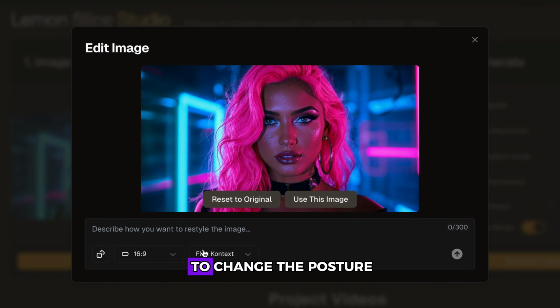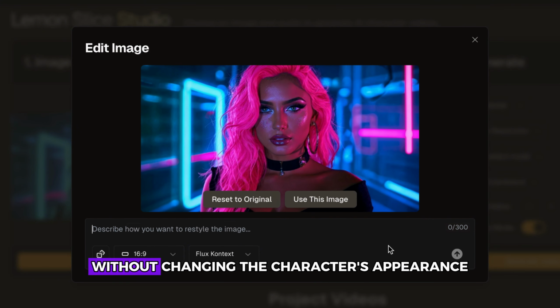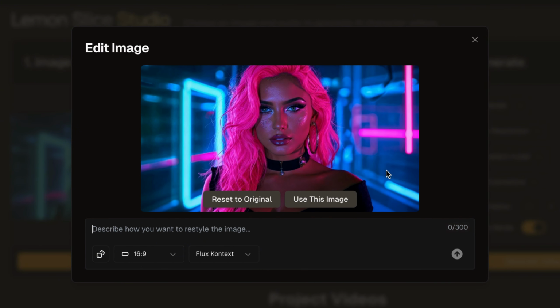Or, if you want to change the posture or camera angle, you can type something like, change to mid-shot, keep others unchanged. This way, you can tweak the image however you want without changing the character's appearance. And this is totally free. That's why I chose the Flux Context model.